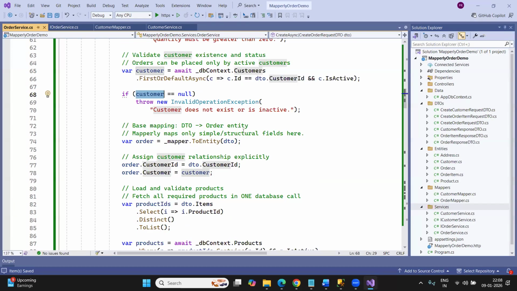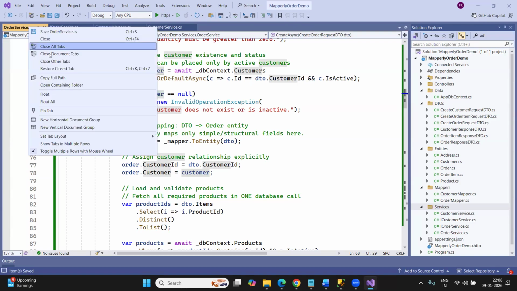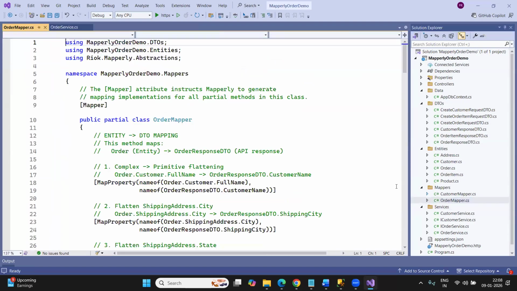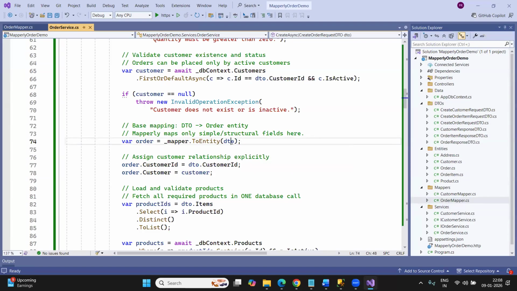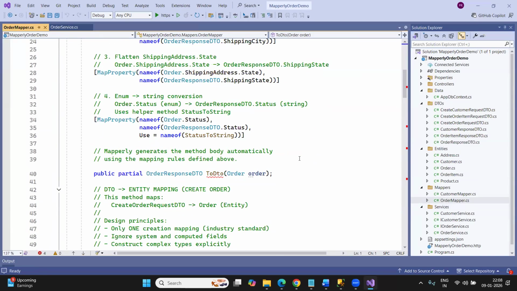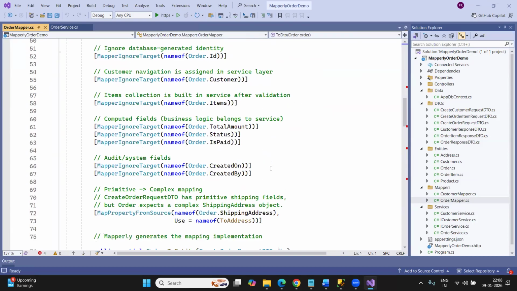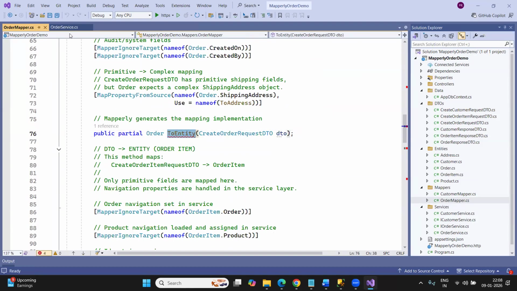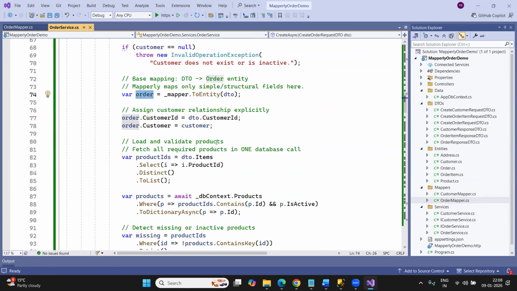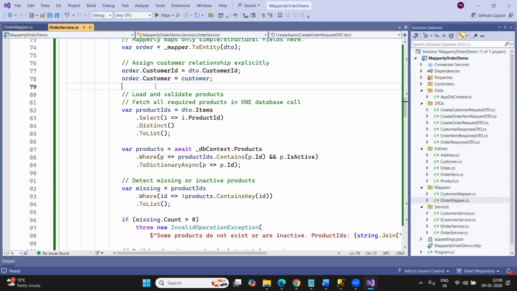So once this basic validation is done, what I'm doing is mapping. Let me close all this, close other tabs. So now this is order mapping. In this case, I'm receiving that order DTO, and I want to map that order DTO to the order entity. For that purpose, I have to call this ToEntity method, which will create the entity and return it. Once returned, I have to set the customer ID, customer, and whatever additional properties.